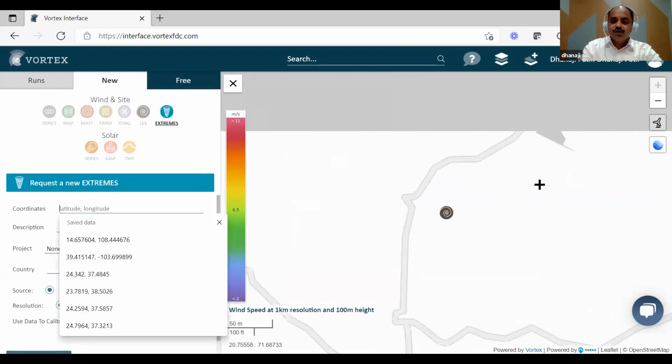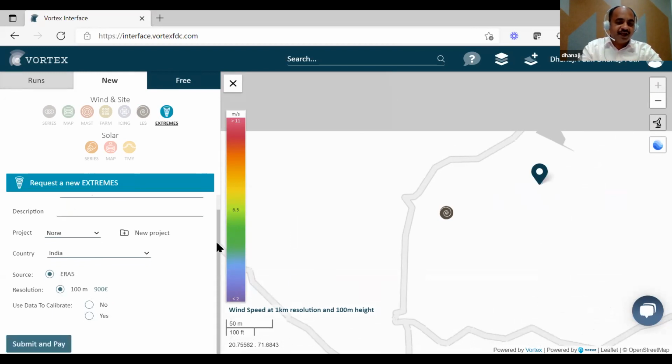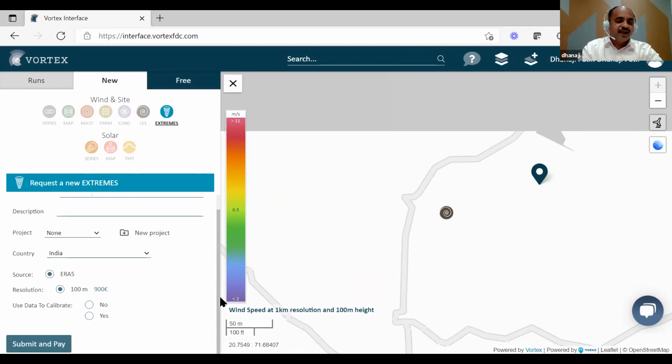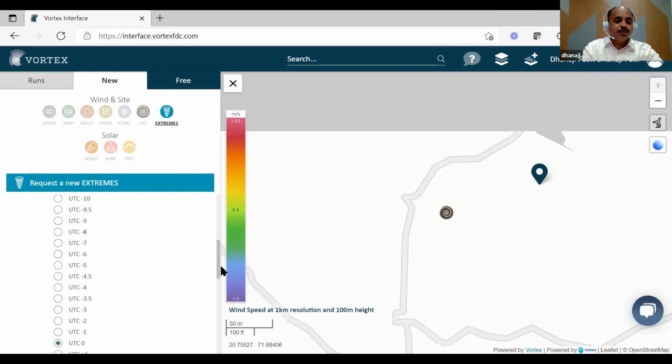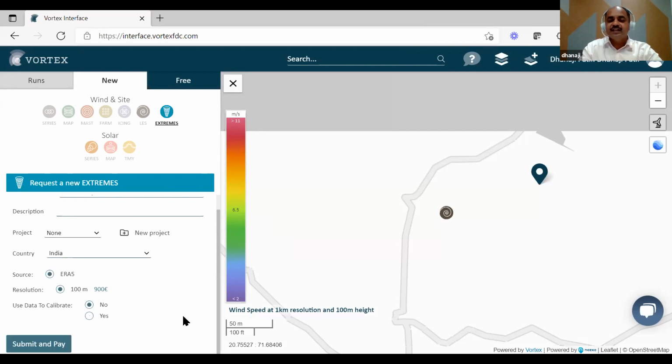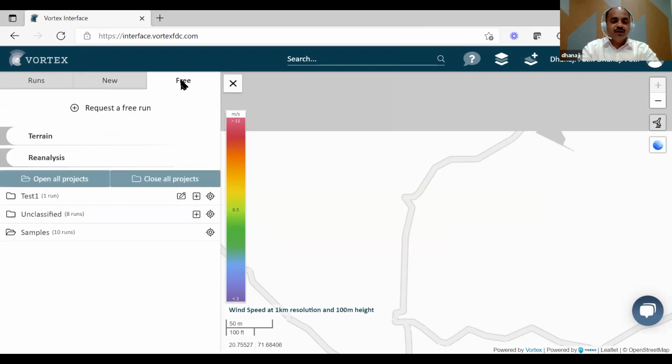For extremes also, the user has to select the location. He can write the coordinates, or he can use this map to select his location. Again the source will be ERA5, and the resolution will be 100 meters. If the user has data for calibration, he can say yes and upload data here. He can mention the height and upload data. If he doesn't have data, he can say no and submit his run. It will take about 24 to 36 hours to get the extremes information ready, and then we see what he gets once the run is ready.